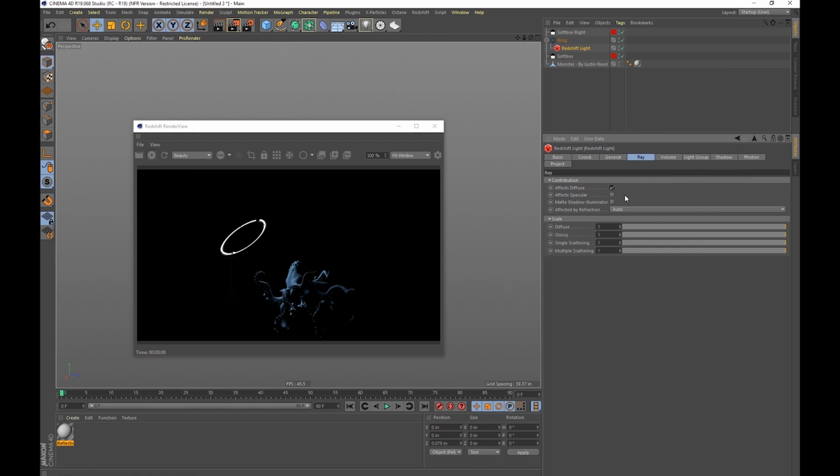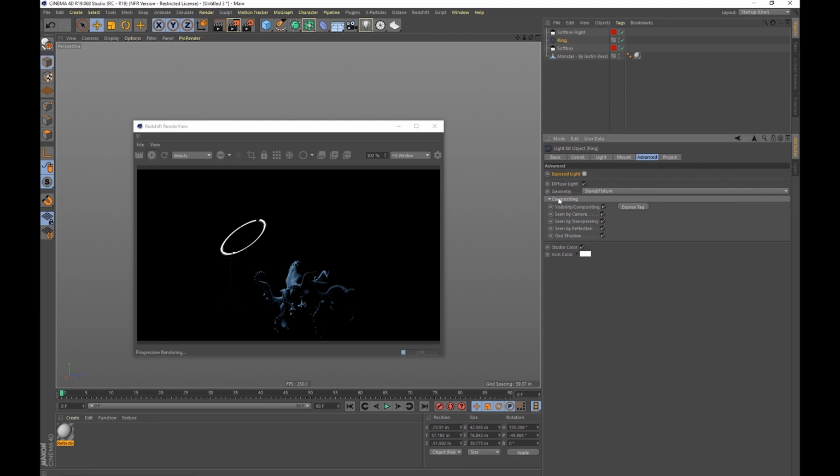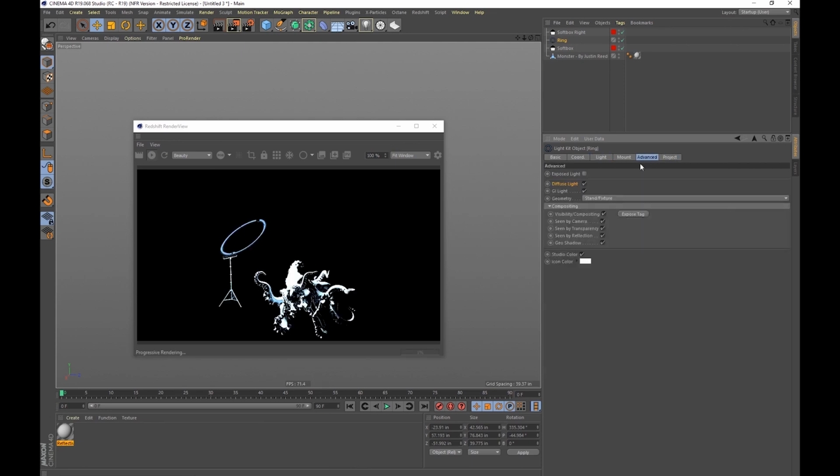You can go ahead and change those individually in the light. But I don't want to do that, so I'm going to unexpose the light. Next up is diffuse light, which is kind of the cast light. If I turn that off, the only thing that's being cast is the reflection. And then if you're in standard physical, we also have the GI light, which is going to be turning on the ability for it to be casting GI or not.